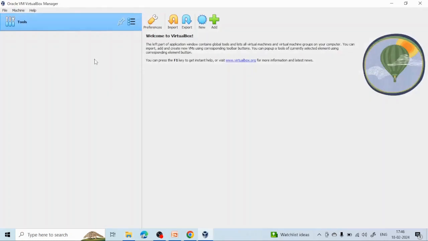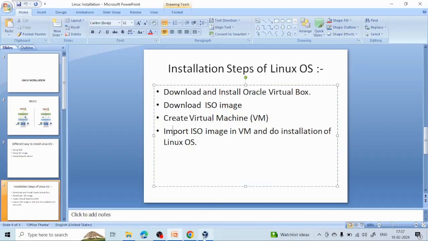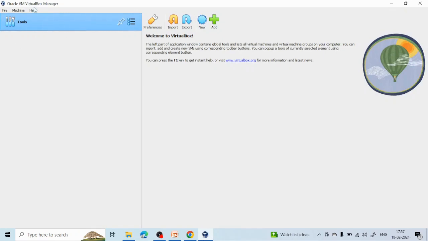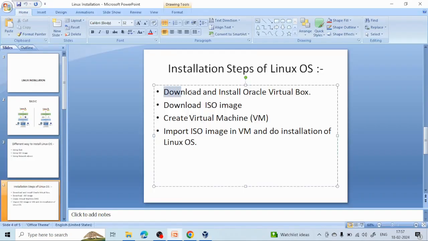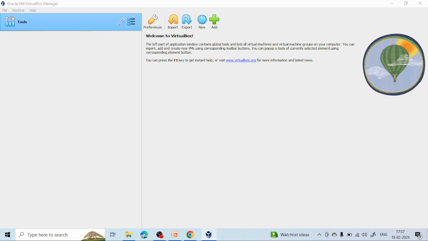So now we have installed the Oracle VirtualBox. Now let's create the virtual machine. So we have downloaded the Oracle VirtualBox and we have installed Oracle VirtualBox.